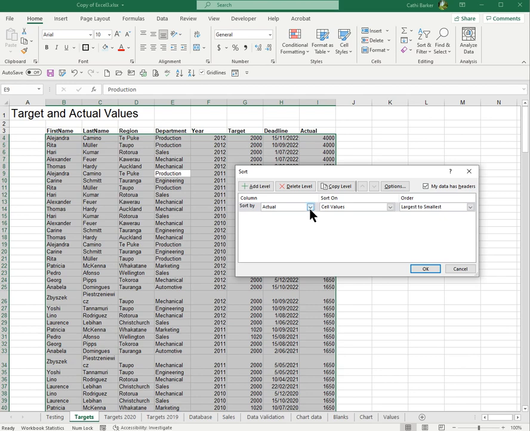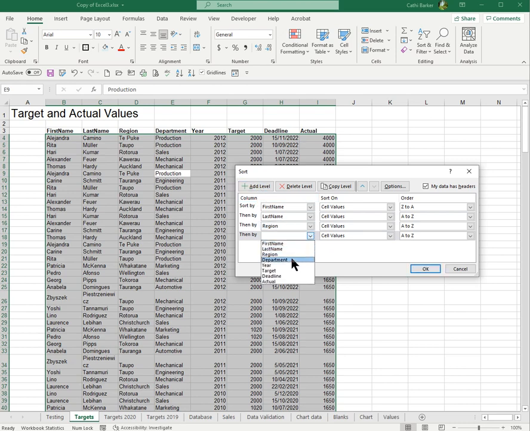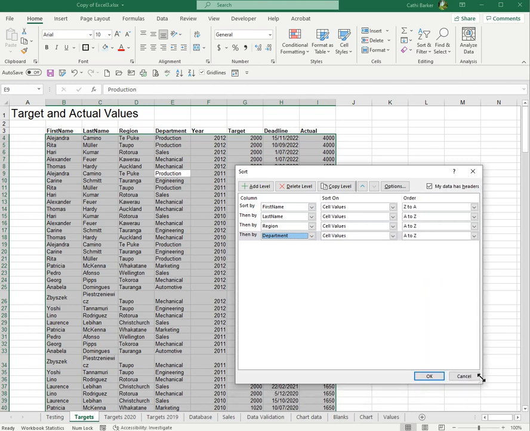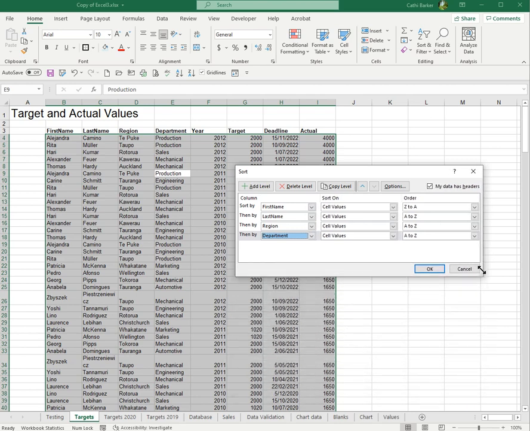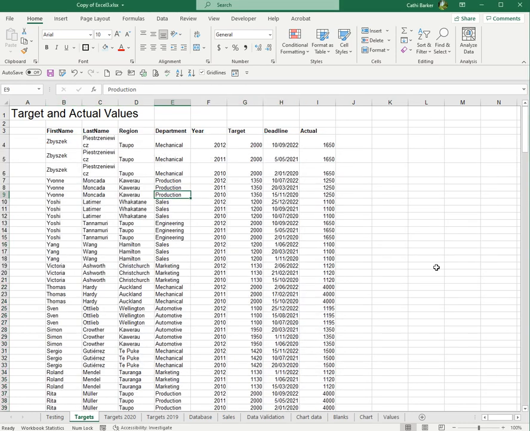I might decide I need to sort by first name first. Add a level, I need to sort by last name second. Add a level, I need to sort by region third. Add a level, and then sort by department fourth. You can have up to 64 columns that you want to sort by. You can stretch this and see those 64 columns, but I'm just going to go OK. Immediately it's sorted by first name, last name, region, and department.